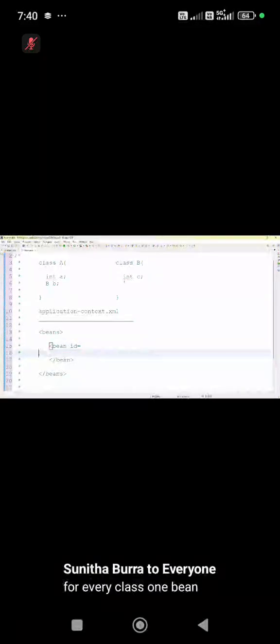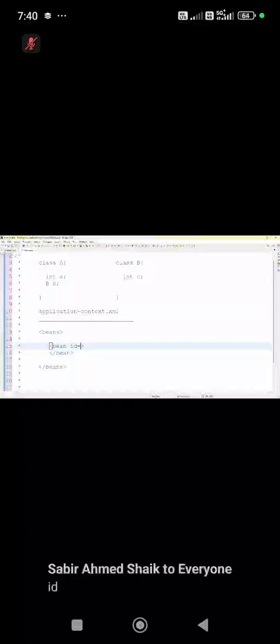Beans or bean? Yeah, exactly. Now I'm writing here bean, and after that here I'm writing here bean. Now after that I'm writing here ID. Now ID here represents what? Where the value will be stored. Now the ID is there.